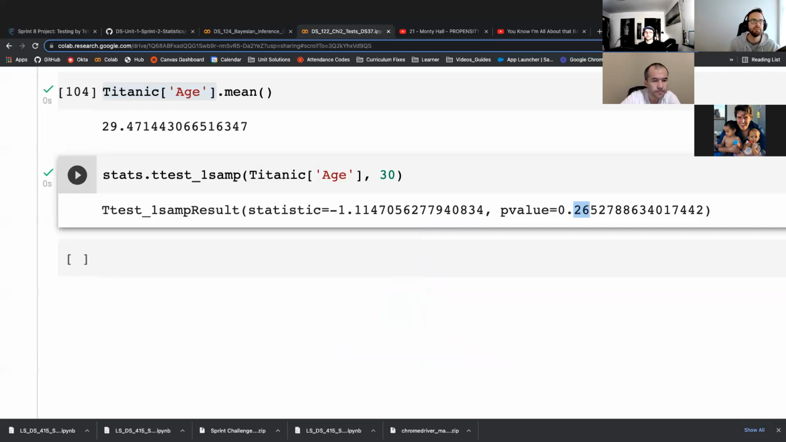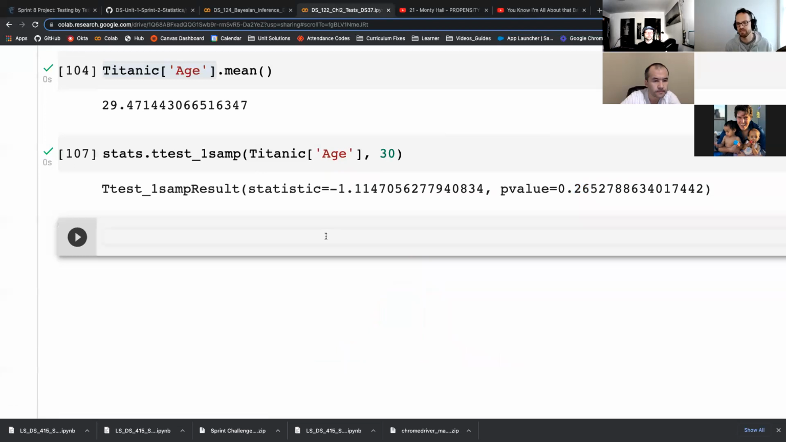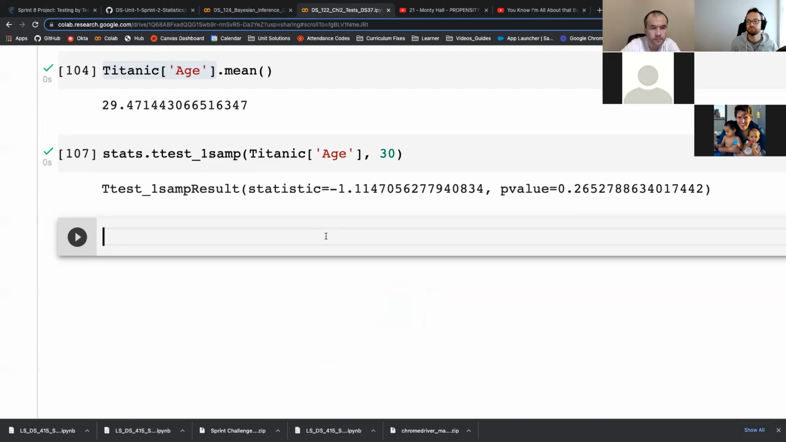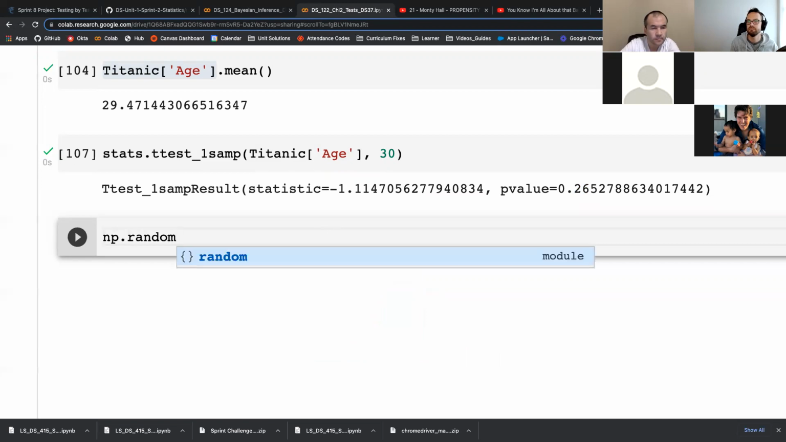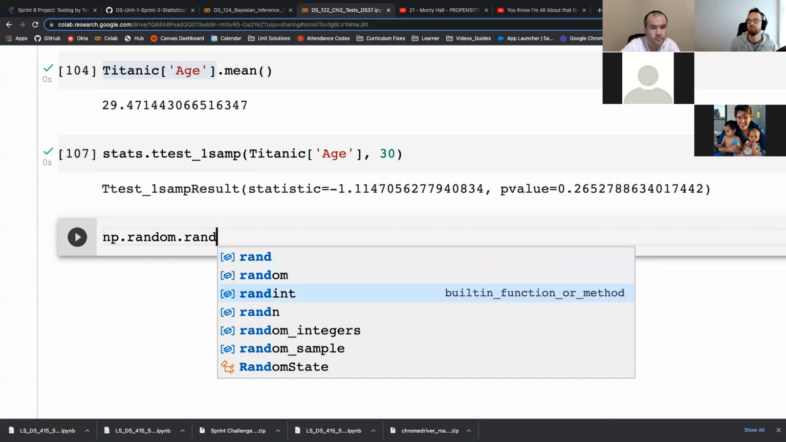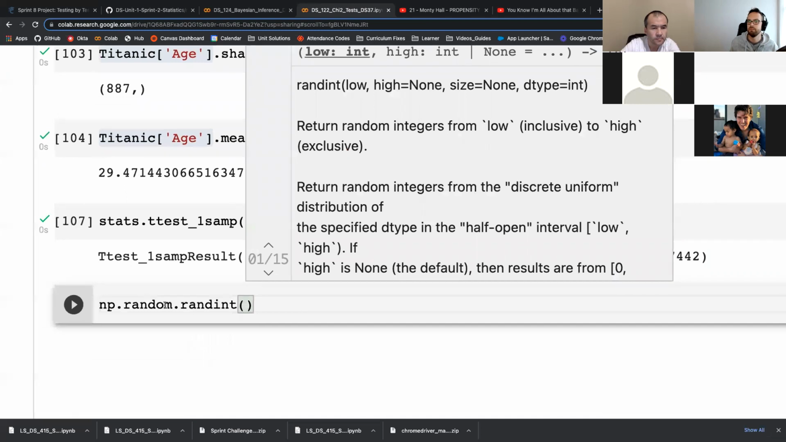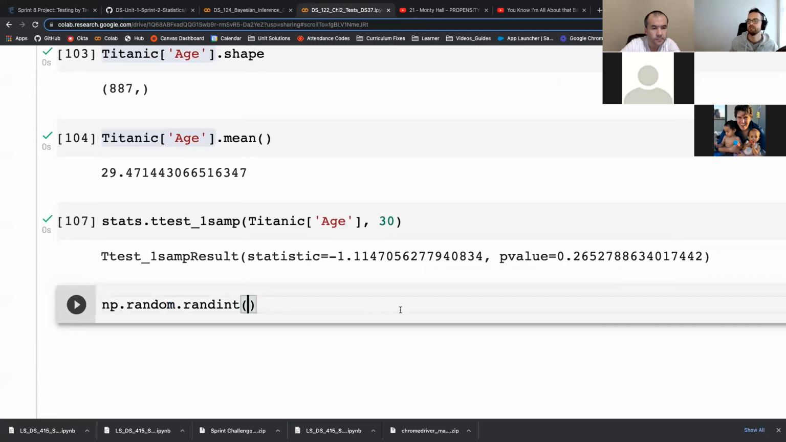But a question came up with regards to the sample size. How much does the sample size matter in this case? So let's find out. We take a sample size of random, and create a bunch of random integers. If you're interested, this is part of the random module inside NumPy. You can create a series of random integers.